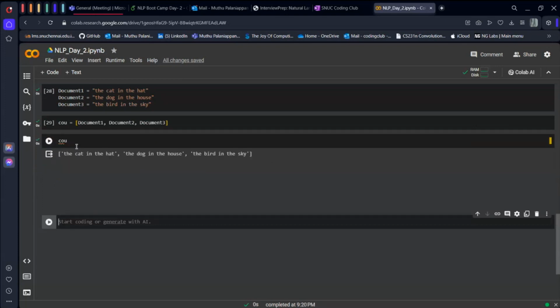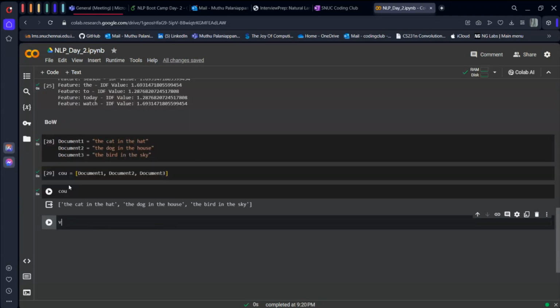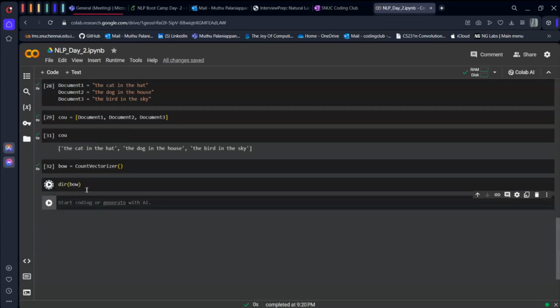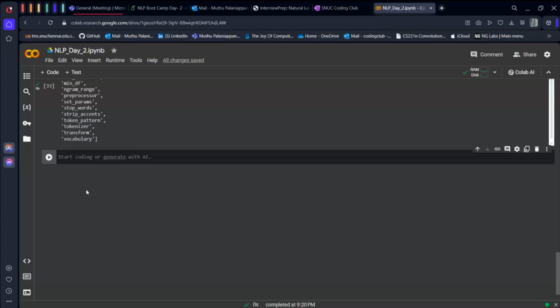Now you call your CountVectorizer, with bow as your CountVectorizer. As I said already, if you don't know any methods of the object, you put dir of it, and you'll see all the methods for the bag of words or CountVectorizer. We are going to use fit_transform to create a feature representation. X is nothing but bow.fit_transform of your corpus. Now if you put x.toarray(), you get your representation.